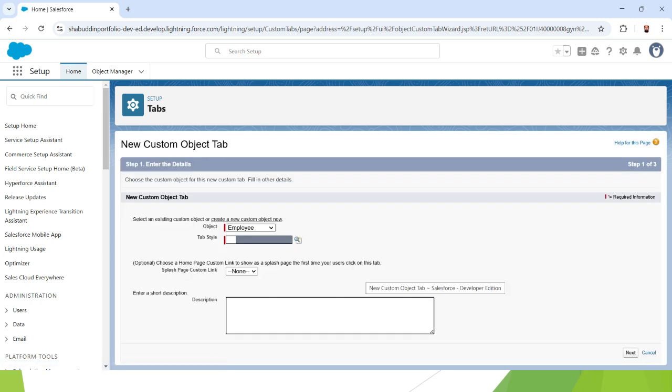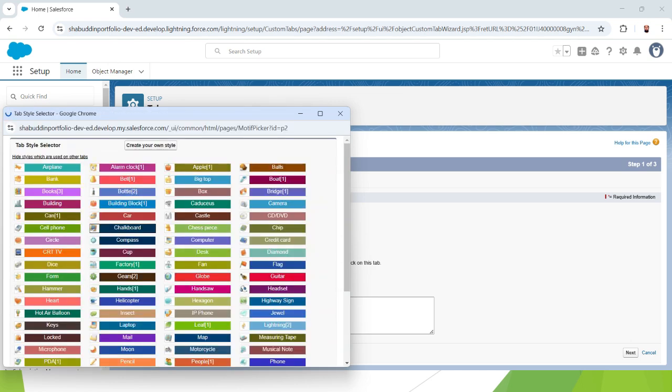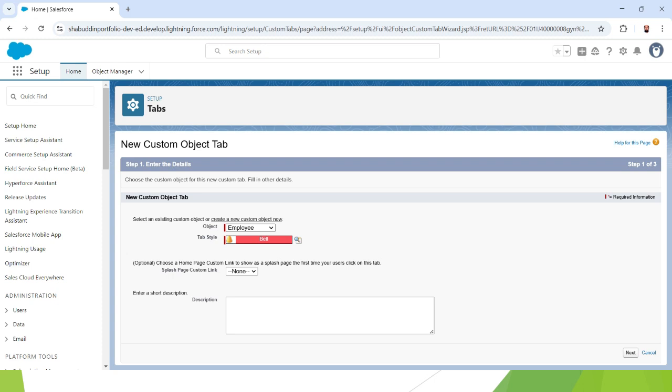Because we have selected the custom tab, it will come automatically. Here the object name is already there. You have to select the tab style. You can choose any of the images which are available here. As we don't have much time, I'll just select anything. So I selected this one, then give some description and then click on next.